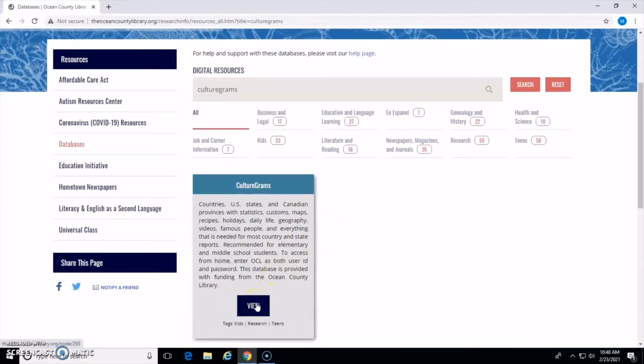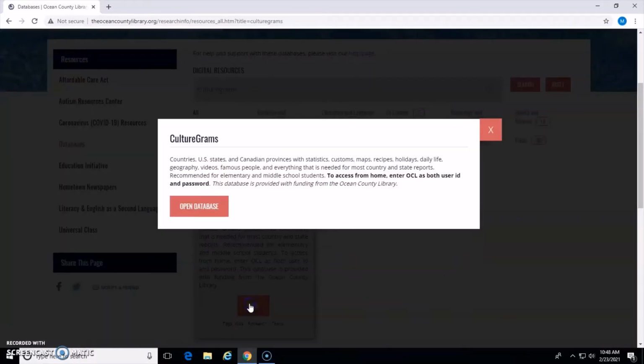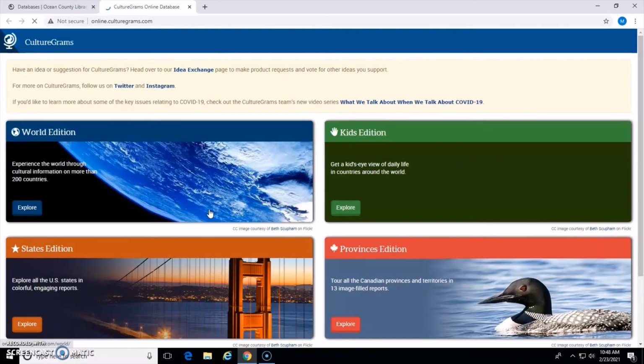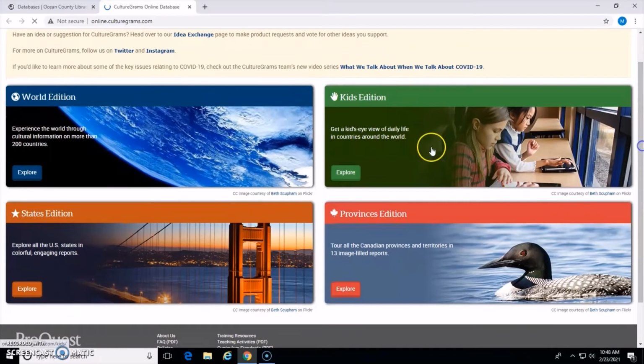Now, to access this from home, you want to enter OCL as both the user ID and password. So user ID OCL, password OCL. It just takes a minute to load. And once you're there, you can see that this is the home page. So there's a World Edition, a States Edition, a Canadian Province Edition, and then there's the Kids Edition.